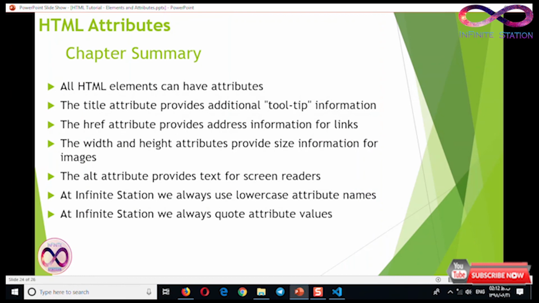Chapter summary. All HTML elements can have attributes. The title attribute provides additional tooltip information. The href attribute provides address information for links. The width and height attributes provide size information for images. The alt attribute provides text for screen readers. At W3Schools, we always use lowercase attribute names. At W3Schools, we always quote attribute values.